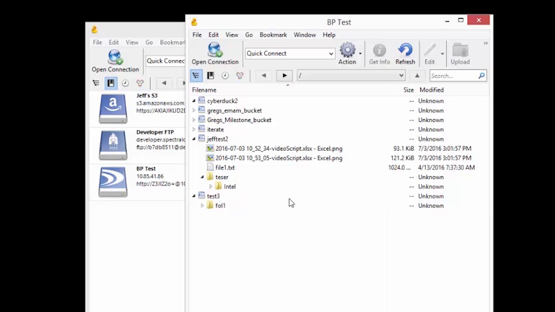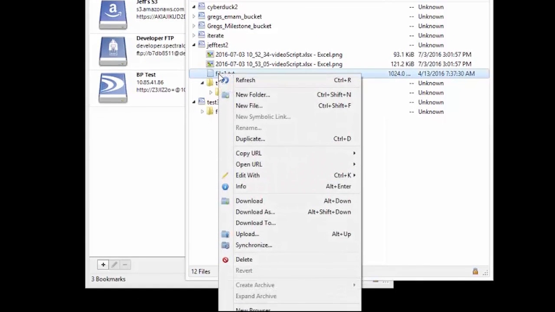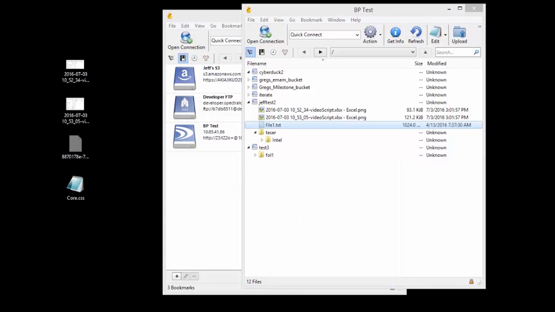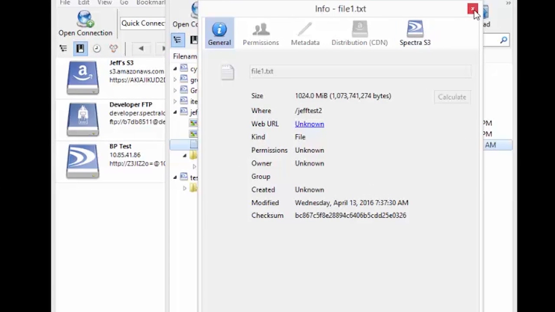You may also want to get some basic information about a file that has been archived to Black Pearl. To do so, right-click or command-click on the file and choose Info. You will then see a dialog that contains information about the file, including the size, date uploaded, and checksum.